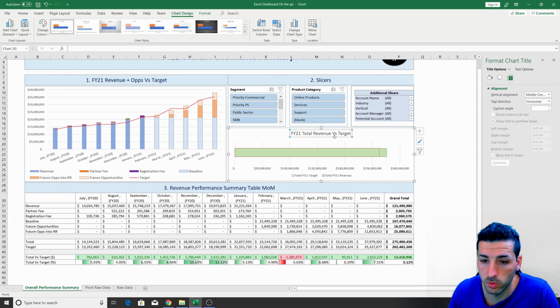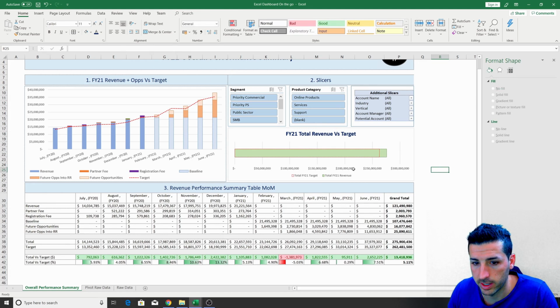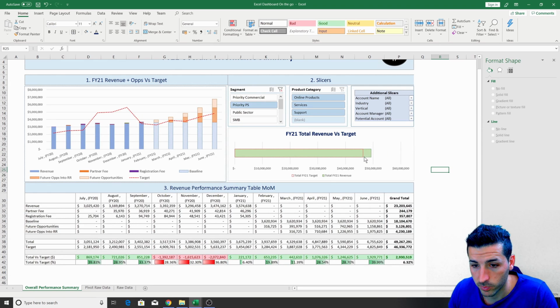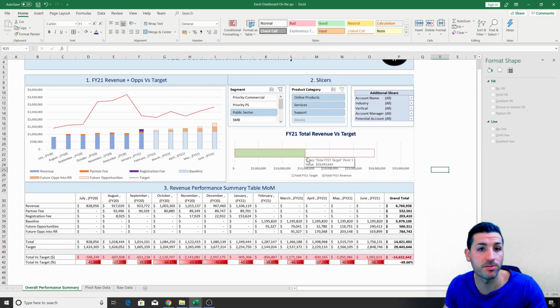We want to select the whole thing and change the color of it to be dark blue, maybe bold, maybe a bit bigger. Then we want to test and see if it works. If we click on priority public sector, we can see that we are ahead of target. We can see it down here too, public sector. Now we can see that we are actually like 50% below target. So now we can visualize how far away we are from the whole target, because as I was saying before, we cannot visualize it from here, but we can from this graph.